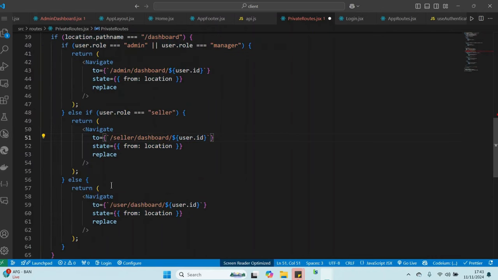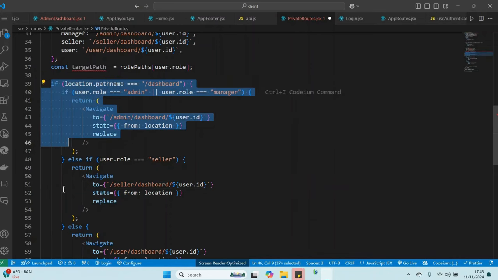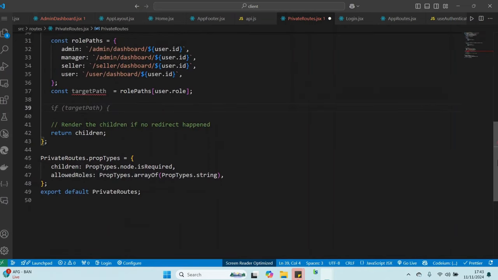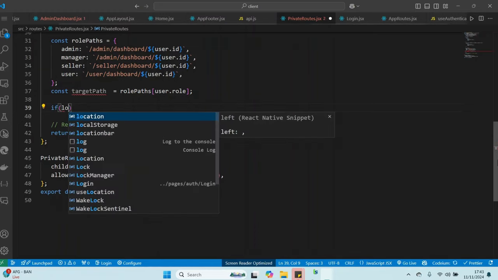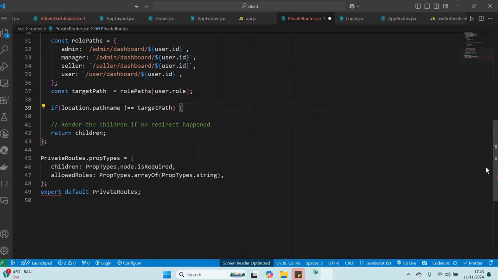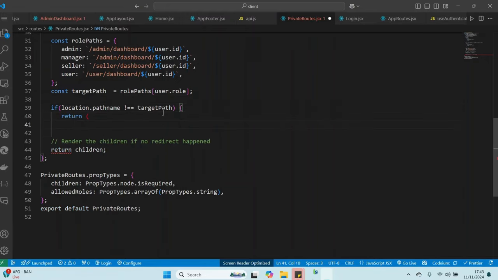Let's get rid of all this from here up to down here, so we can clear the code. So for the code, we can check the location. Now just take the path name for the location. And then we check if it is not equal to the path, whatever you are targeting here.